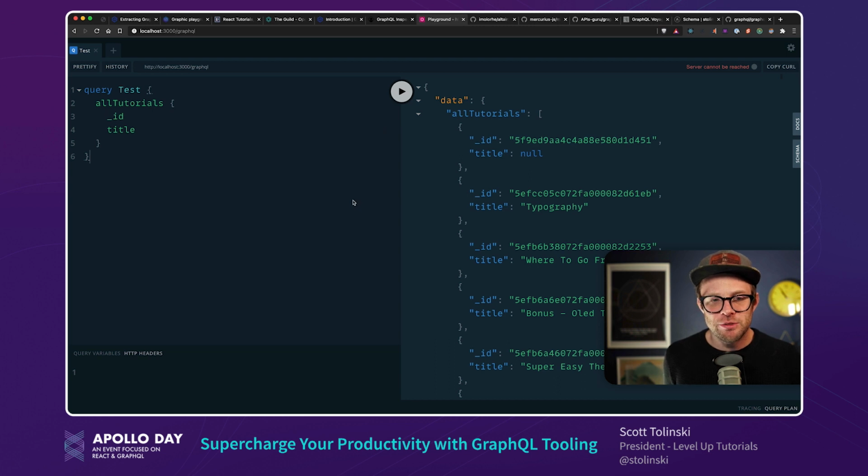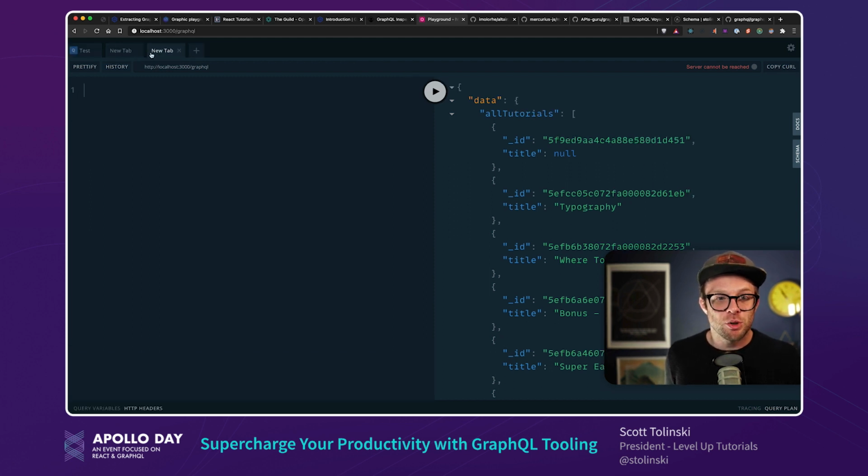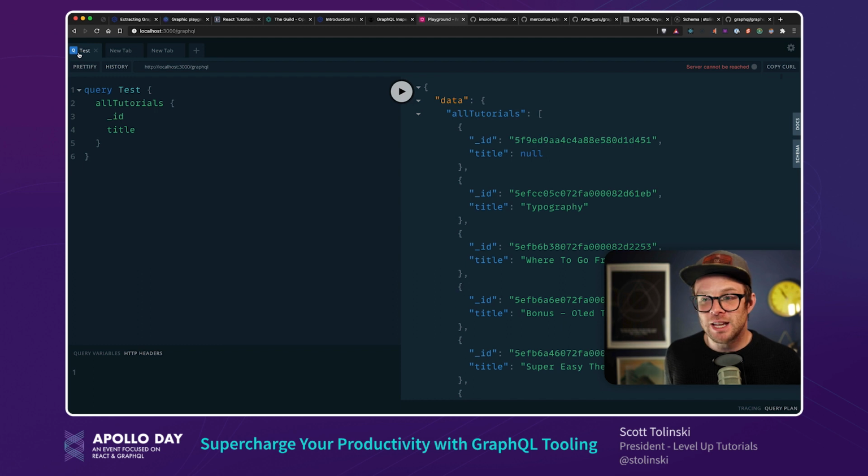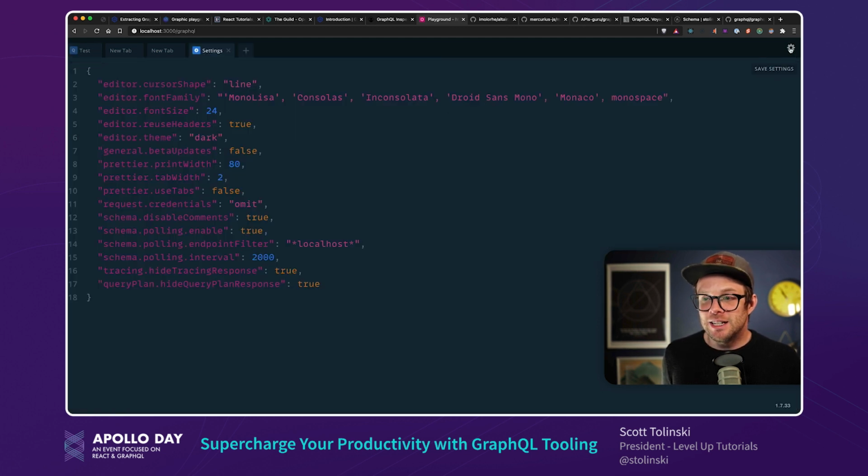Now, Playground, as you may know, is basically an upgraded version of GraphiQL. Now, Playground can be installed in any project, and if you're using Apollo, it's the default. Now, Playground is really neat because you can have multiple queries and mutations. You can have them saved as tabs, and there's some neat settings in here where you can adjust how this thing looks. I prefer the dark mode myself.